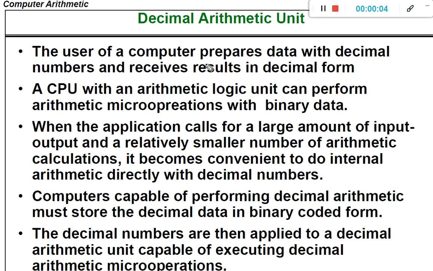So let us move on to the next topic in computer arithmetic, the decimal arithmetic unit. The previous examples we have seen for performing arithmetic operations are based on binary numbers. However, sometimes it may be needed to implement decimal arithmetic using the decimal numbers itself. Ultimately, because the computer does not understand decimal numbers, we need to convert the decimal numbers into binary numbers.